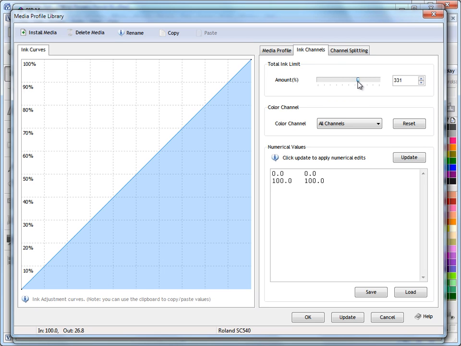So you need to find the balance, and that's why you have the test ramp in the RIP Manager to be able to test that and actually print out proofs, and finally adjust this until you get it to the stage where you don't have pooling and bleeding, and you don't have washed out looking printouts. So there's a balance there. And to set it is simply just a matter of sliding this here, and you'll see the update button comes up here, and once we click update, that'll be saved.